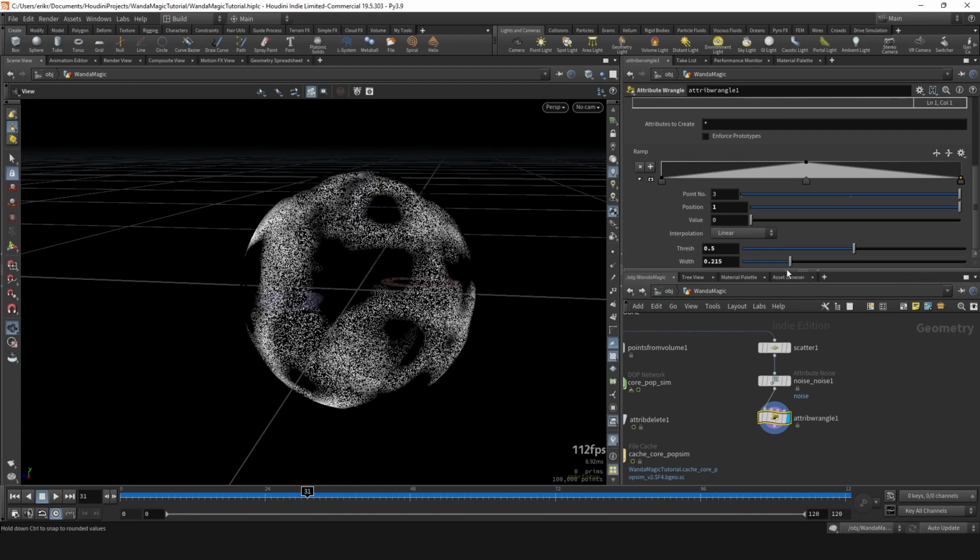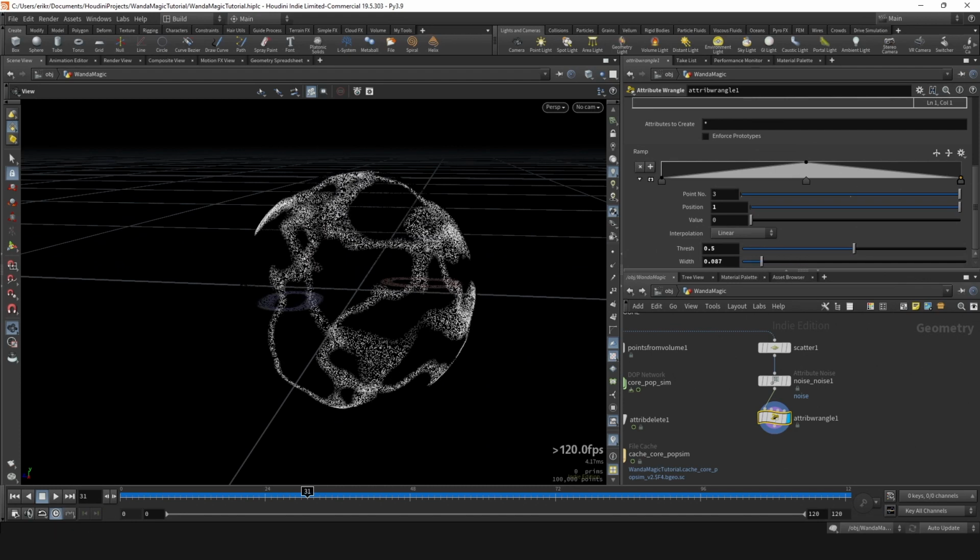And this is a very nice little tool to create strings. And I'm actually going to keep it at 0.5 and set the width to 0.1018.